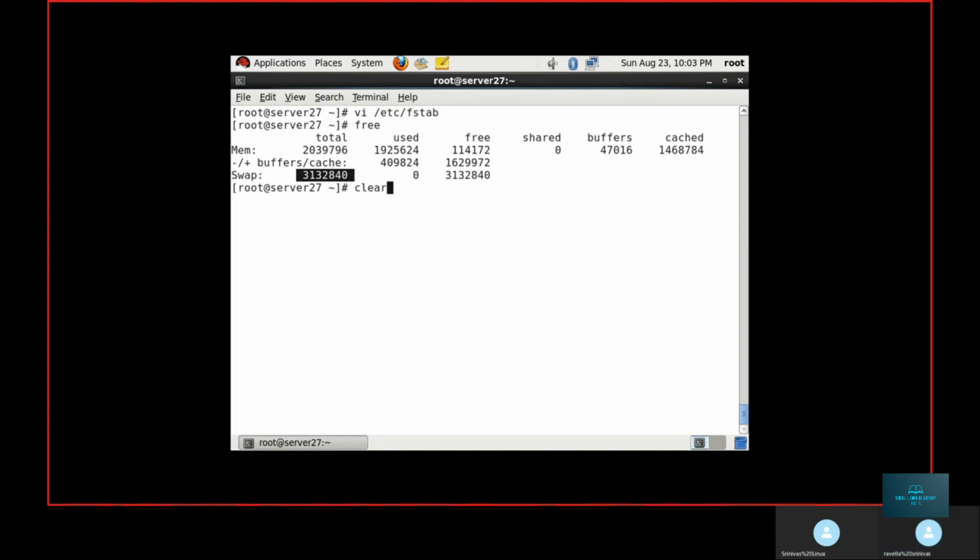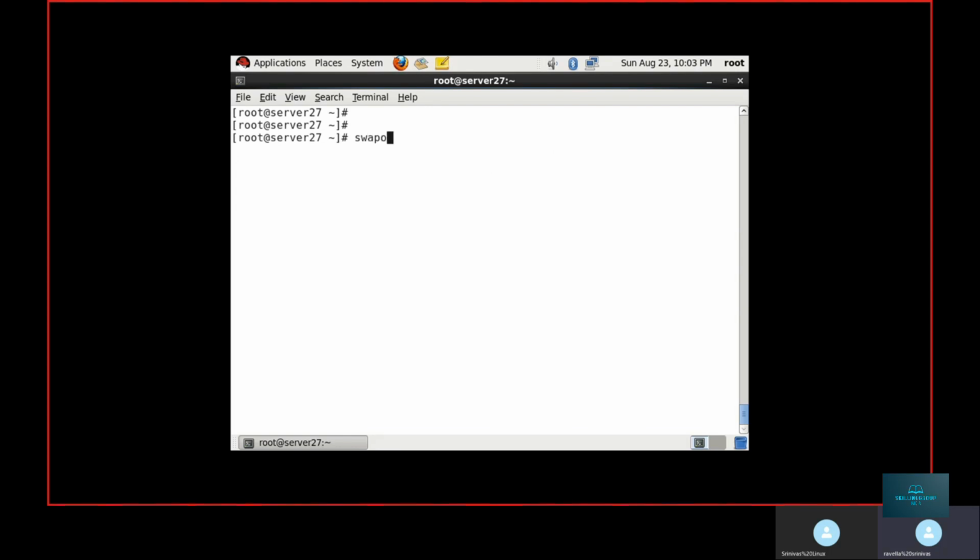Now, how to deactivate the swap? swapoff and the partition number if it is a partition; if it is a file, give the file name. Now check swapon -s: deactivated 1 GB. Like that, depending upon the requirement, if you want to activate, you can activate; otherwise, you can deactivate the swap memory. So this is a compulsory task in real-time scenarios: managing the swap memory.